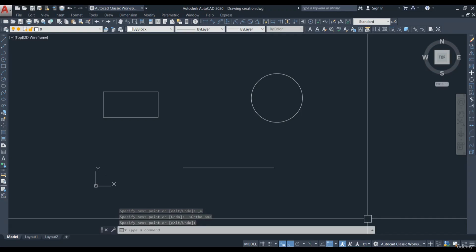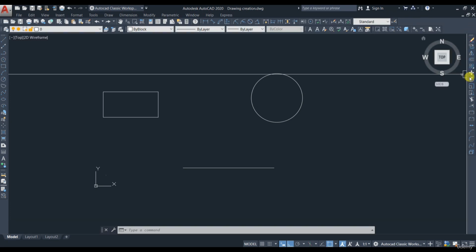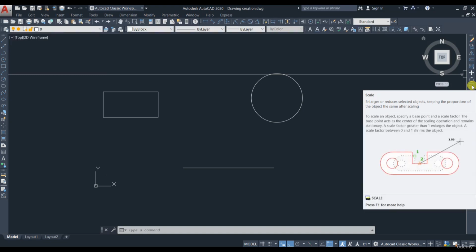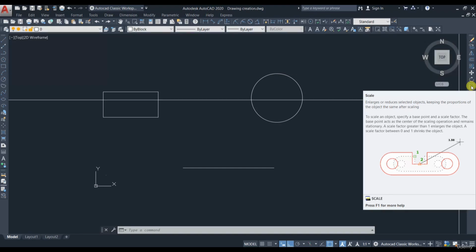In this lecture we are going to learn the commands scale and then stretch. In this modify toolbar, after the rotate command we have the command called scale. It enlarges or reduces the selected objects, keeping the proportions of the object the same after scaling. And here it is given how we can scale an object.